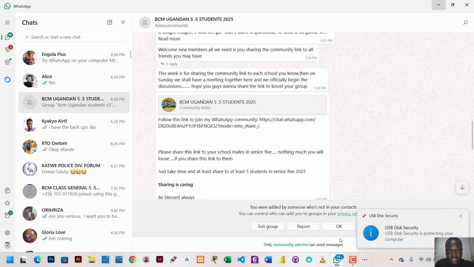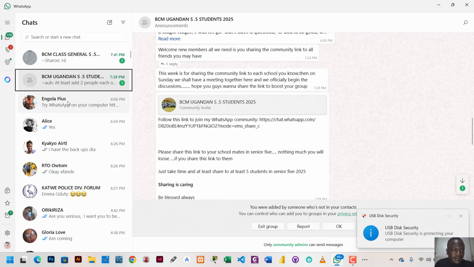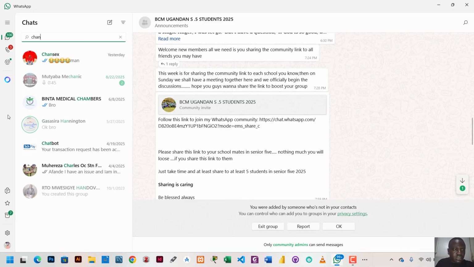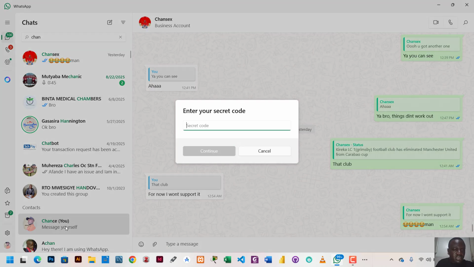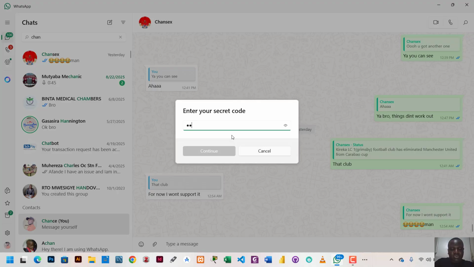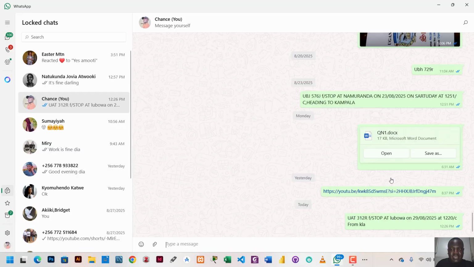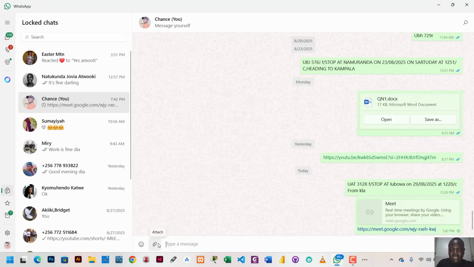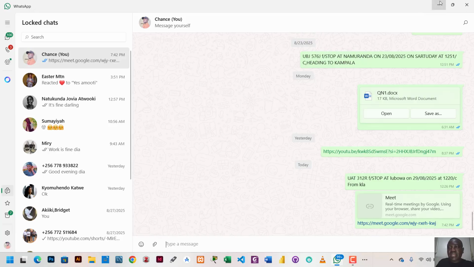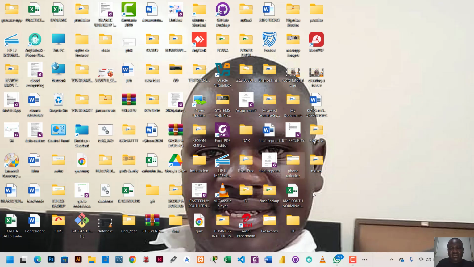So I come on WhatsApp. Maybe I would wish to select where you want. Maybe I want this person to get the link. I just open his WhatsApp and I send him the link. You just click, you Control V there, then you send the link. That person will be able to join the meeting immediately by clicking into that link.